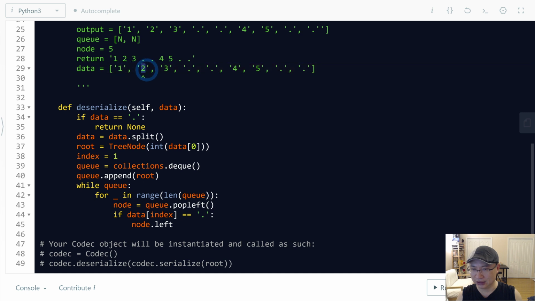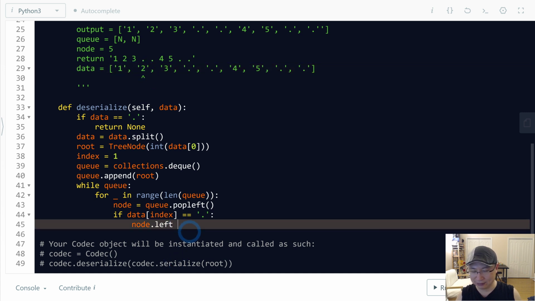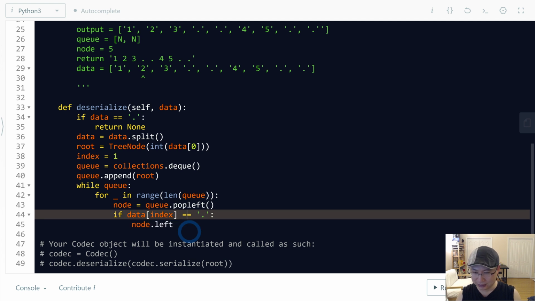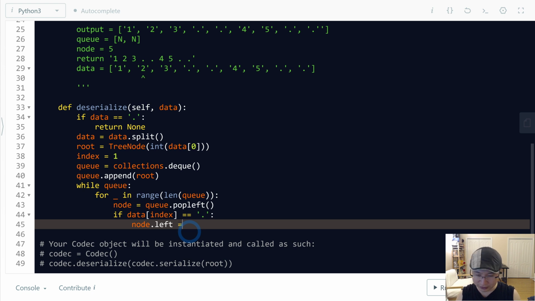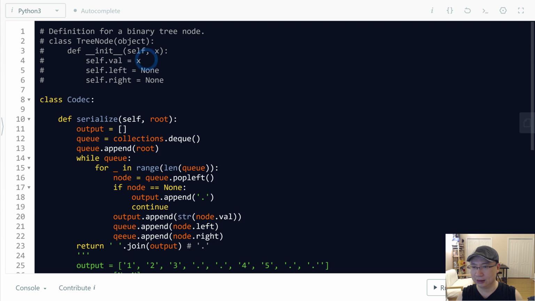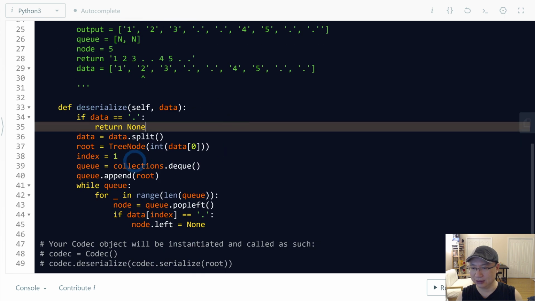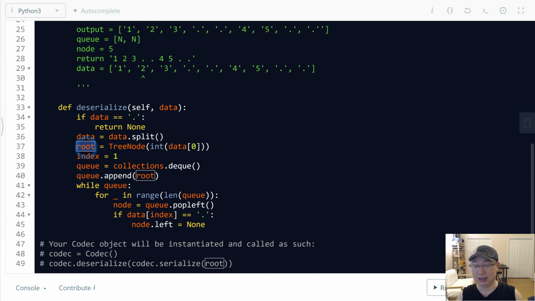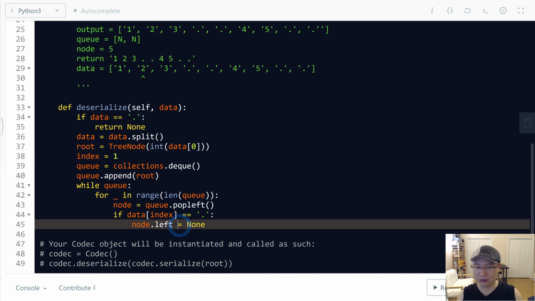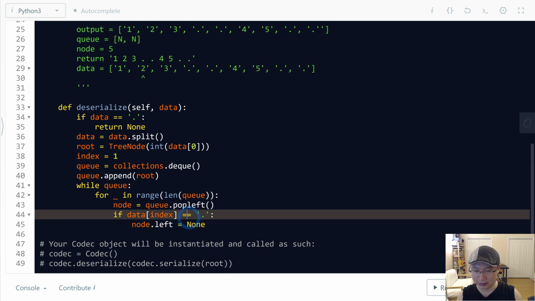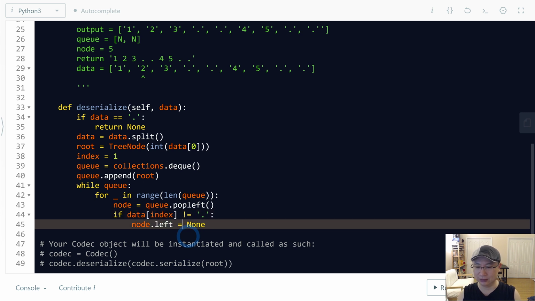So we need to put node left, right? In this case, node left is not None. But because the difference is node left is not None, right? But in this case, okay, node left is None by default. So that means root left already has the value None. So no need to do it again. So I just do not set it.